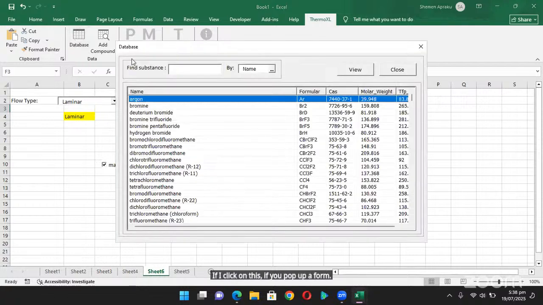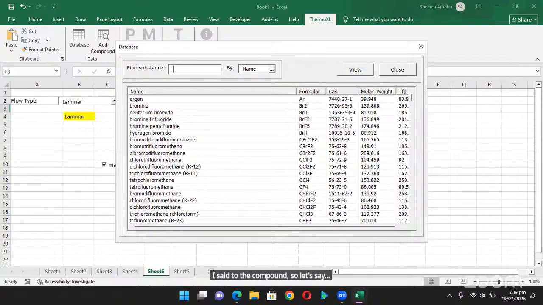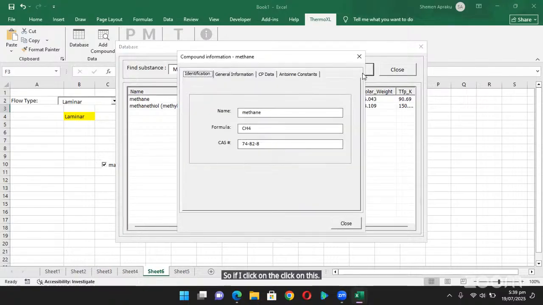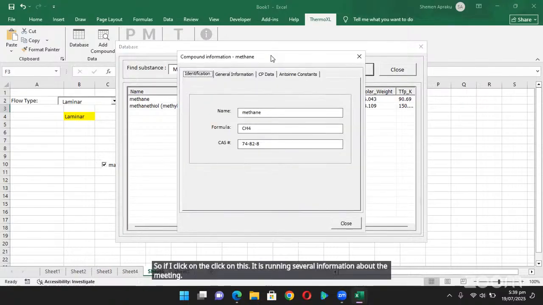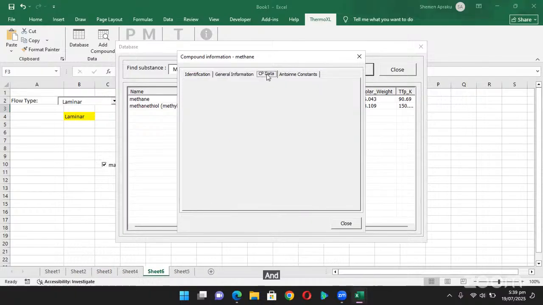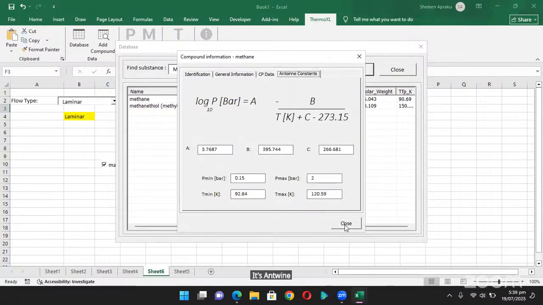In this form, this over here is the table view, right? This in here are my compounds. If I search through the compounds, so let's say I want methane, I can search for methane, and it will show me all the compounds in here that contain methane as a word. So if I click on methane and I click on view, it will show me several pieces of information about methane. By coming over here, I can see its weight, its boiling point, and several other information. I can see its CP information as we did over here, its Antoine constants, and several others.